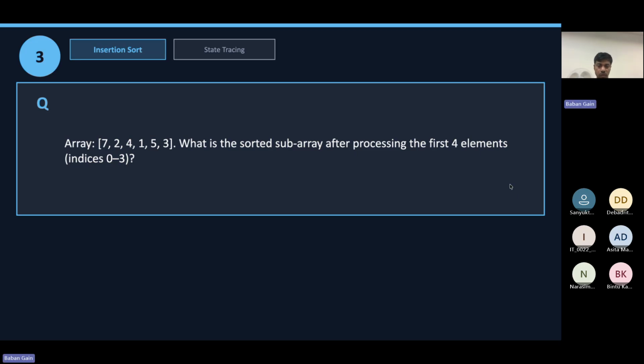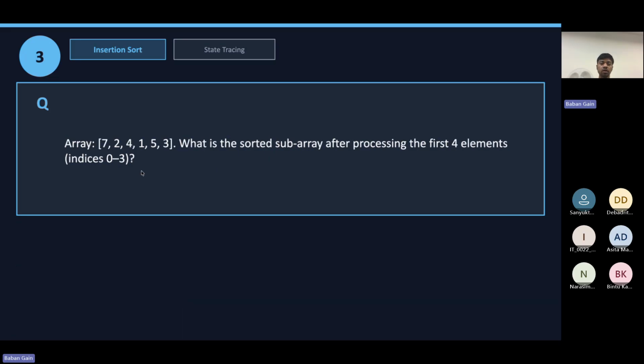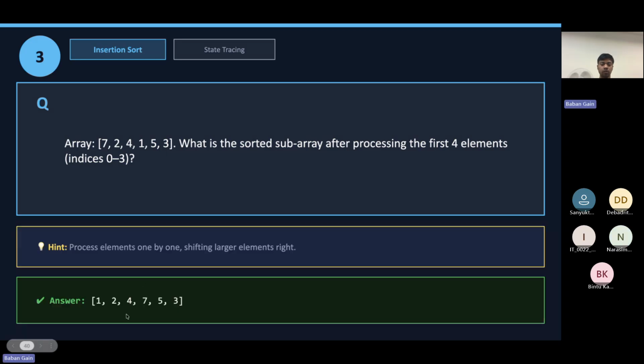2, 7, 1, 4, 5, 3. So in insertion sort, what happens is that the first 4 elements will get sorted and the rest will remain the same. Just like the previous one, you see here, the first 3, 11, 12, 13, they are sorted, but the rest are the same. Similar to here, 1, 2, 4, 7. So this order will come, then 5, 3. So 1, 2, 4, 7, 5, 3.